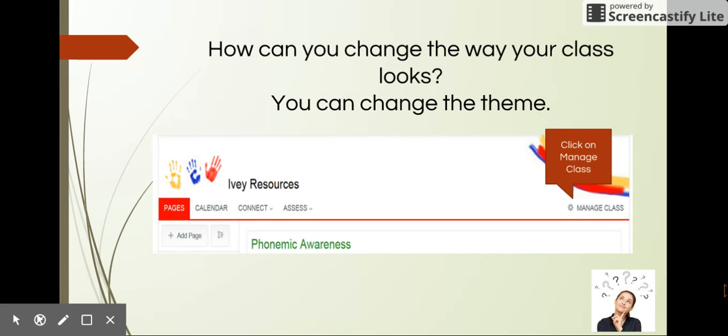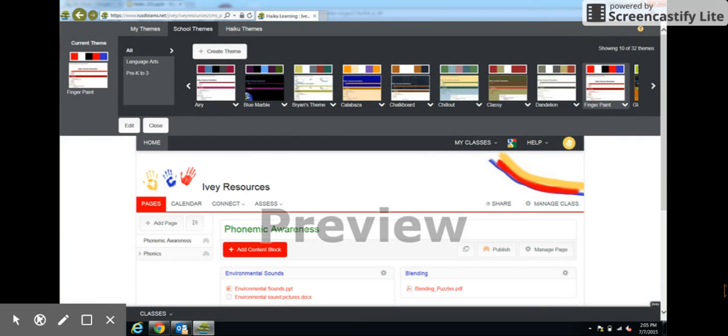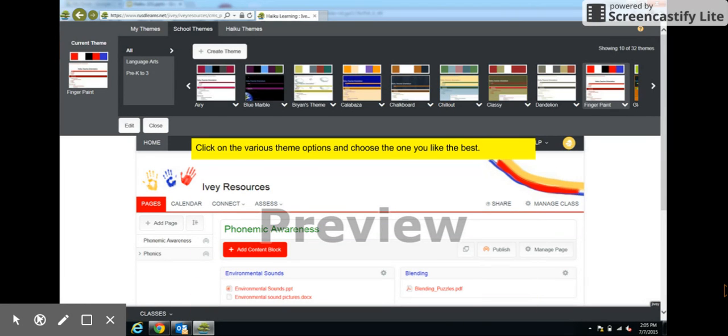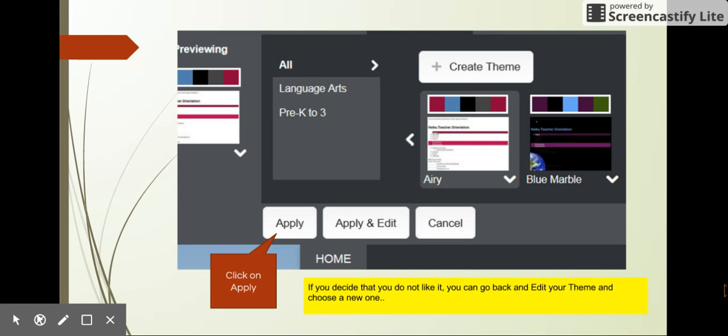You can also change the way that your class looks by changing the theme. Click on Edit Theme. This will bring up various themes that you can choose from in various color schemes. Click on the theme options and choose the one that you would like best. Once you have found a theme that you would like, click on Apply. If you decide that you do not like it, you can go back and edit your theme and choose a new one at any time.